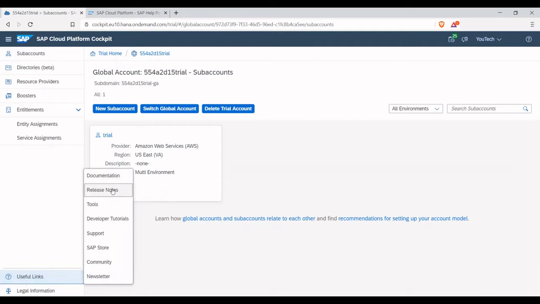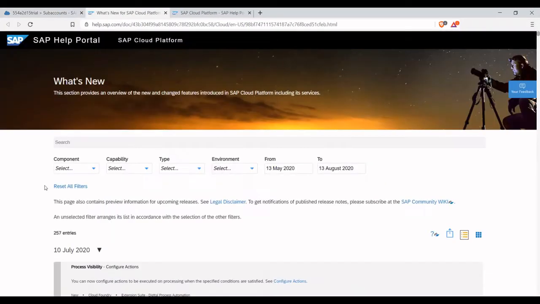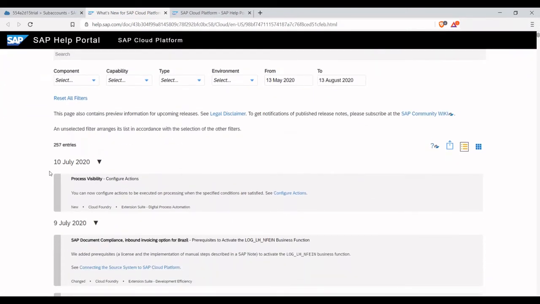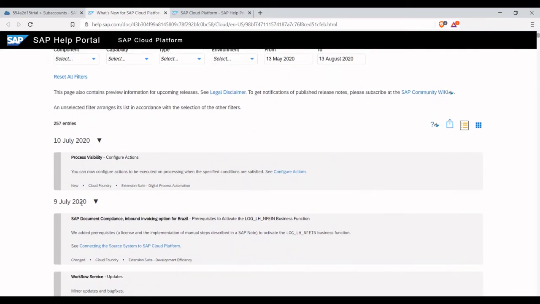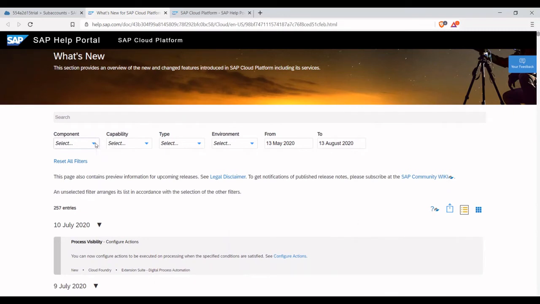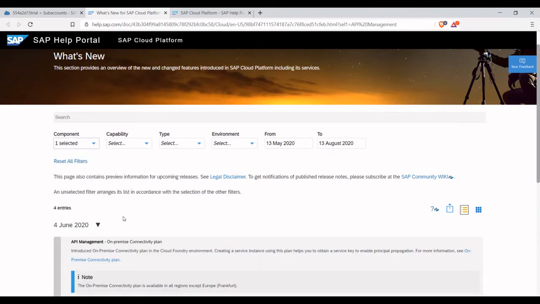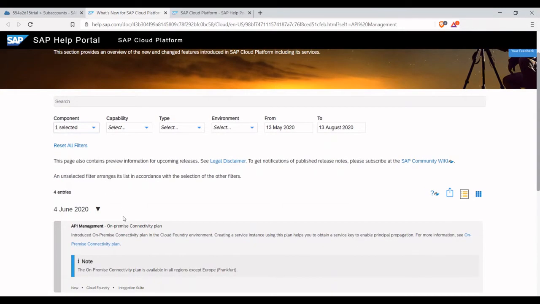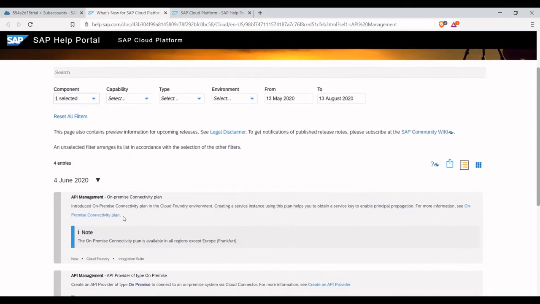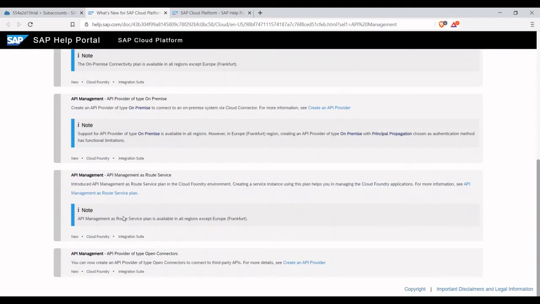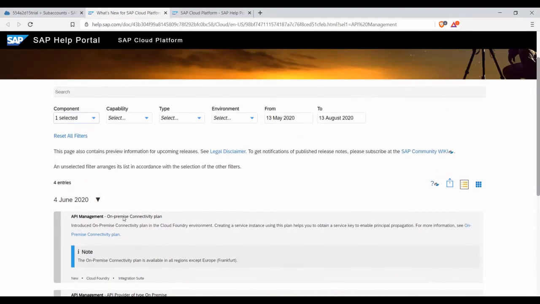In useful links, we also have release notes. In release notes, we can find out what was released and when. So we can see what was released on 10th July 2020 and what the new features were. We can search this component-wise. Suppose we want to search for API management. You can see in API management, the last release was on 4th June 2020 and it shows everything that was released on that day. So we can find previous releases also here.